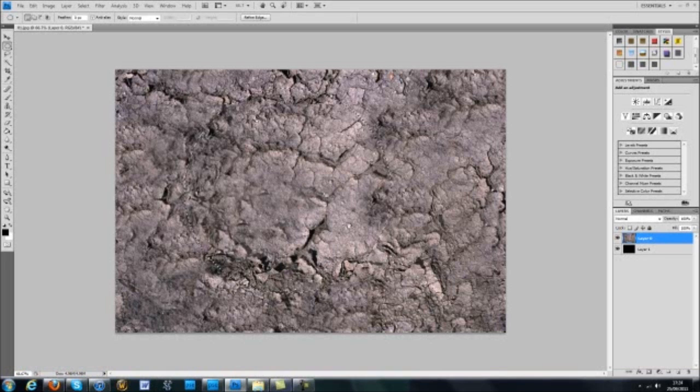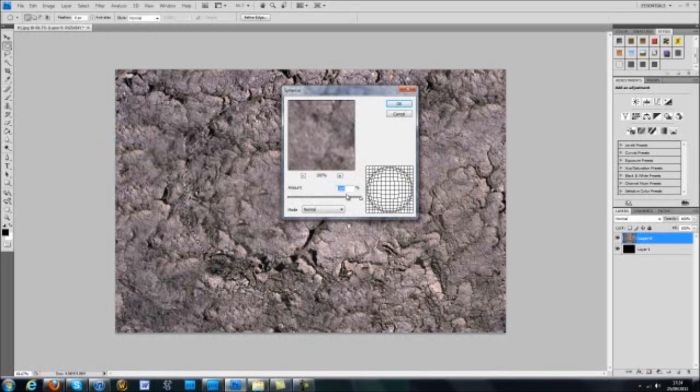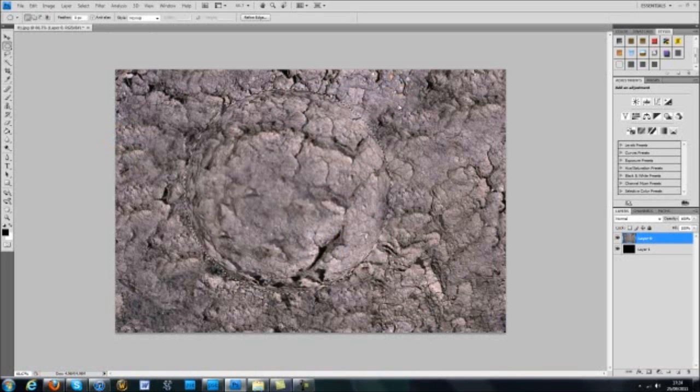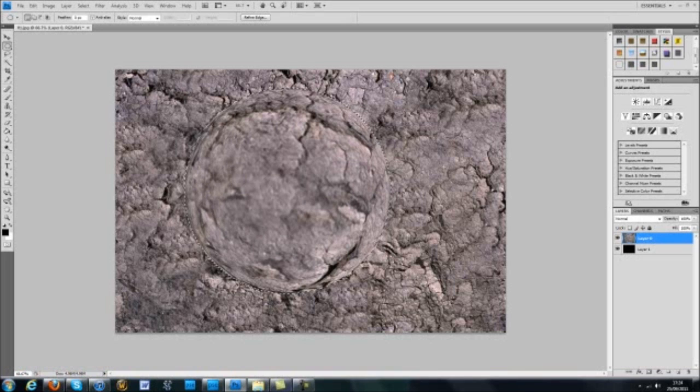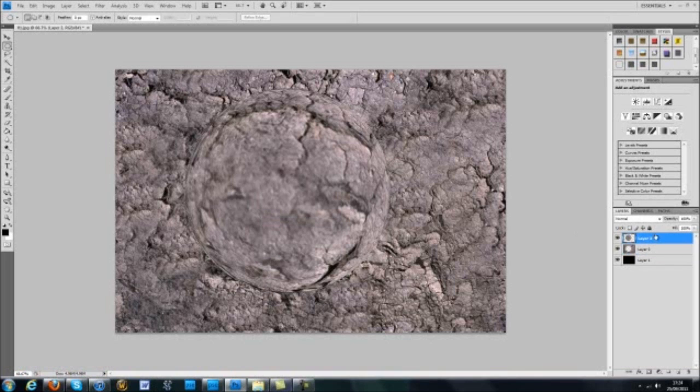Once you've selected a perfect circle, you want to go to Filter, Distort, Spherize, and put it up to 100% and press OK. And then press Control F to apply that again, so it just looks even rounder. And then you want to right click and go down to Layer via Cut.